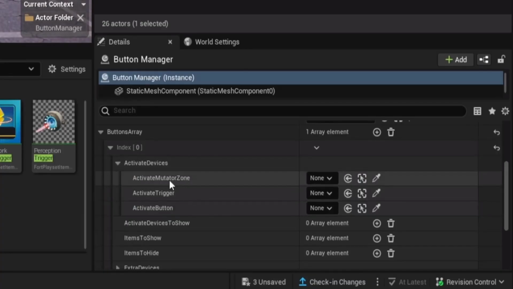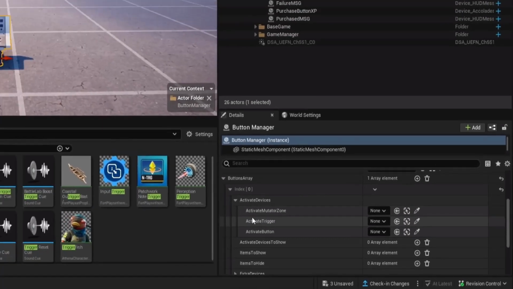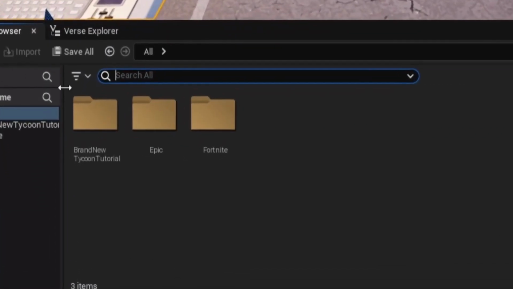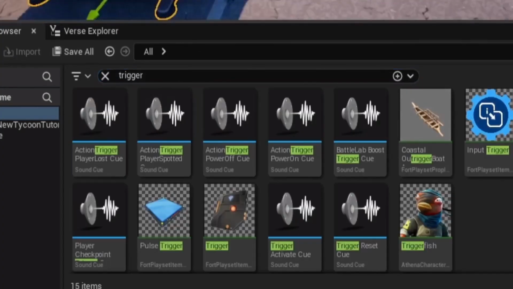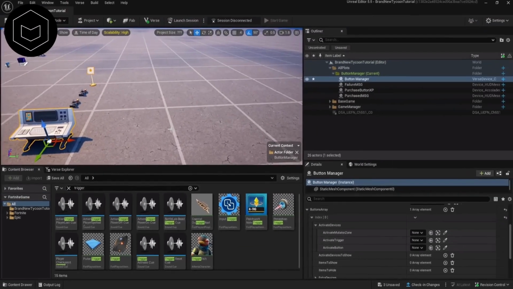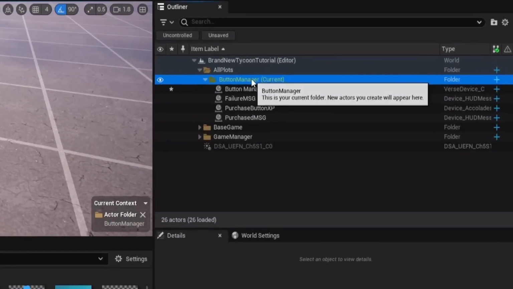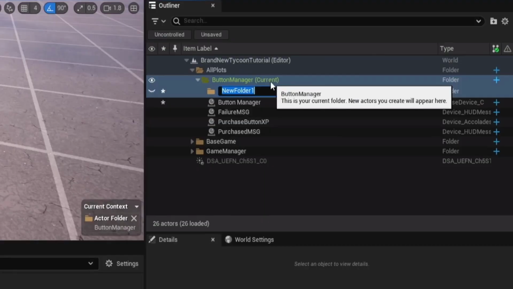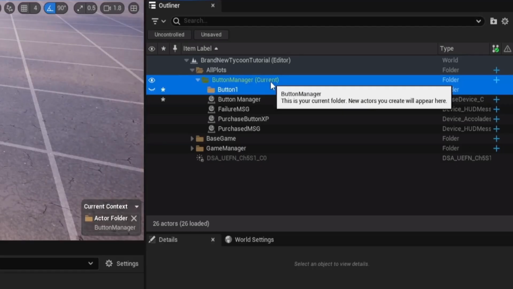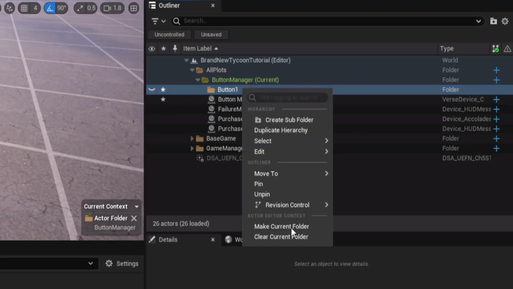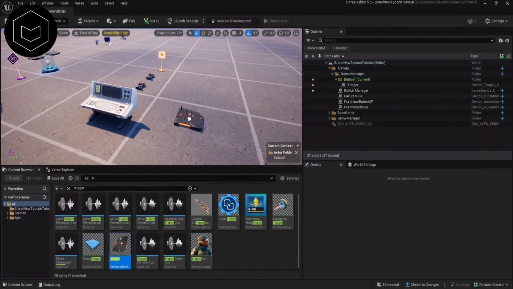So you have three options: a mutator zone, a trigger, and a button. All three of these work. You can use multiple simultaneously, but in this tutorial, I'm just going to use a trigger. So go into your content browser, search for a trigger, and drag it into the play space. But before I do so, I'm first going to create a new folder in my button manager folder, and I'm going to title this button 1. It's good to separate all of your content in different buttons, especially whenever you have a very large plot and you're trying to keep track of everything. Then I'm just going to make this my current folder and drag a trigger into the play space.